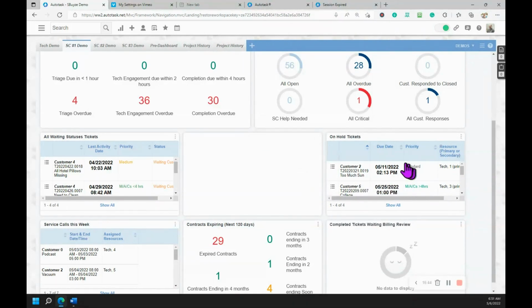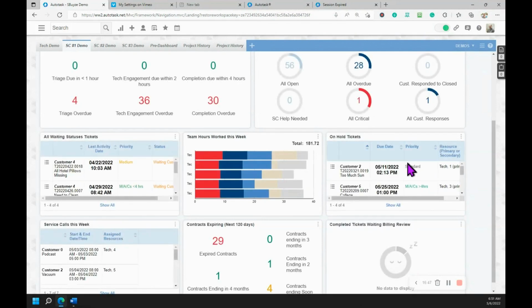On hold tickets, you may or may not realize this, but on hold tickets are completely off the visibility of everybody except for the service coordinator. The service coordinator is the only person that sees what tickets are on hold. And the critical thing here is the on hold mechanism. If the due date is in the past, that on hold ticket will never resurface on the tech dashboard. It will just continually drift off into the past. These dates all have to be in the future, and we hold the service coordinator responsible for that.